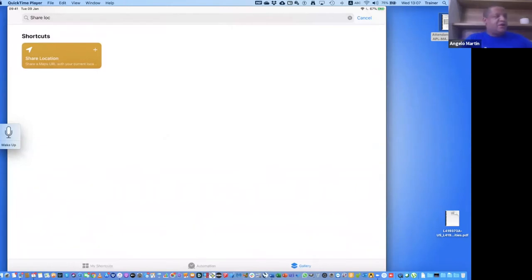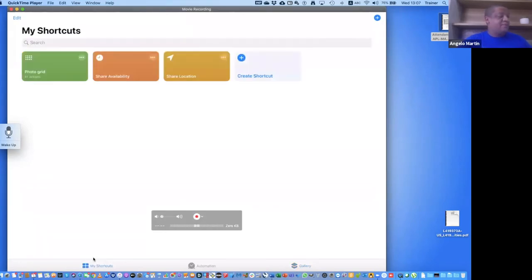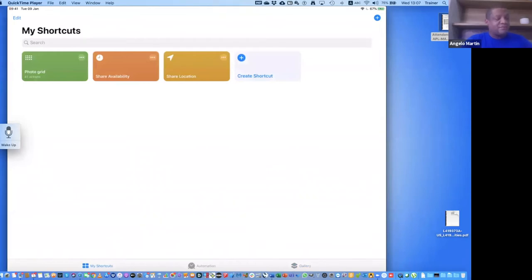So now if I go back to my library, I'm just gonna tap on my shortcuts here at the bottom. So I've got those two shortcuts set down. Now, if I go into my location, like I mentioned to you guys, a shortcut consists of multiple actions, as you guys could see. So if I play that shortcut or select it, then it will do this action.